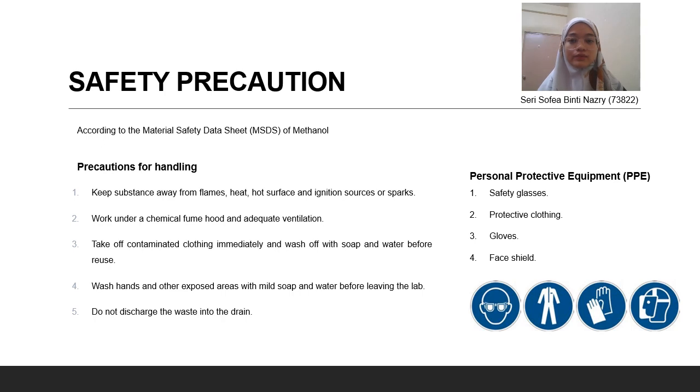Next, I will be presenting on the safety precautions for handling methanol according to the material safety data sheet. The first one, it is advisable to keep the methanol away from flames, heat, hot surfaces, and ignition sources or sparks. Work under a chemical fume hood with adequate ventilation.